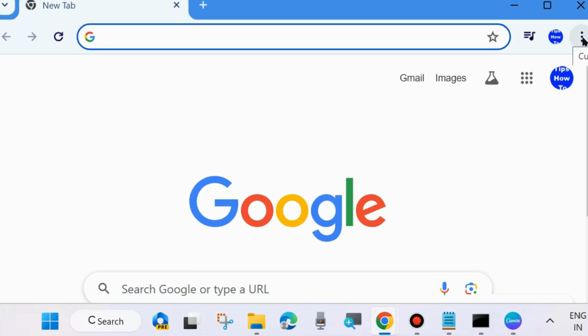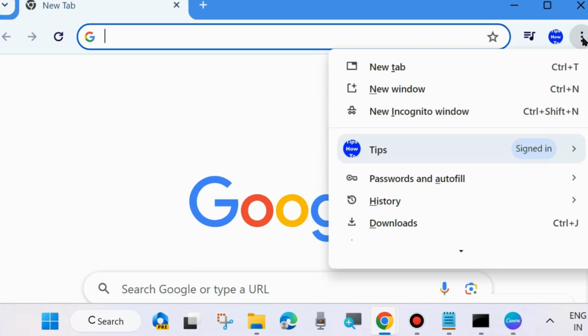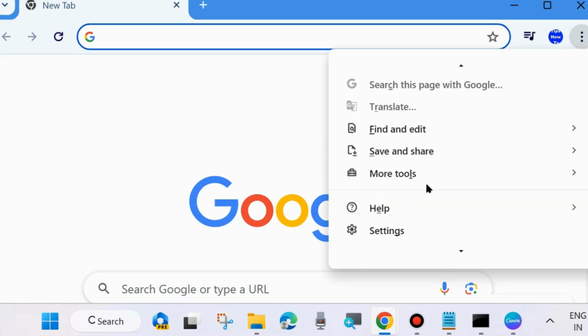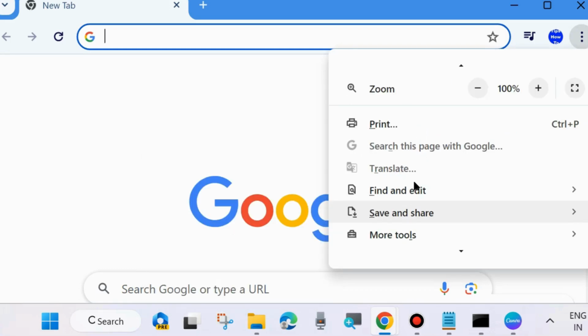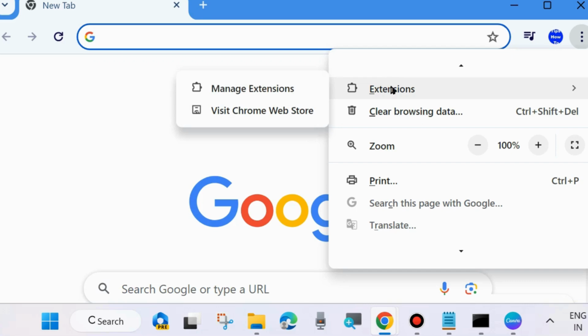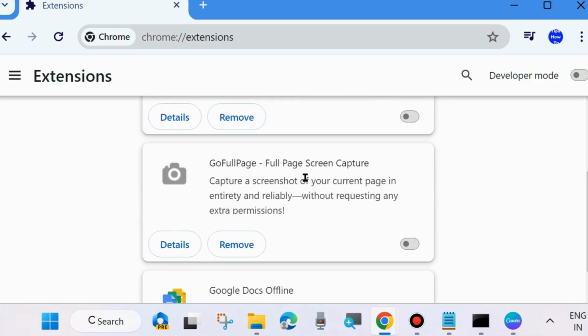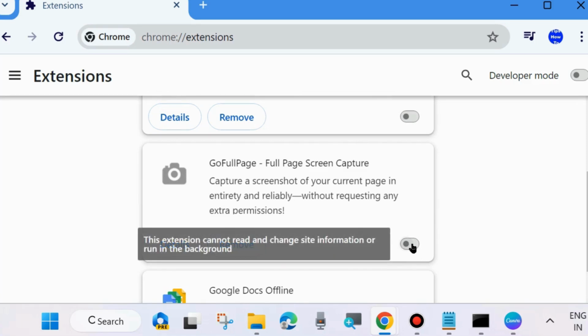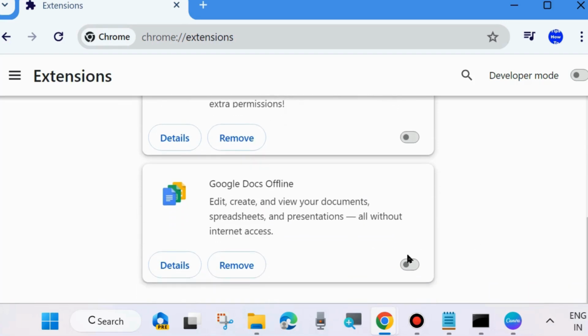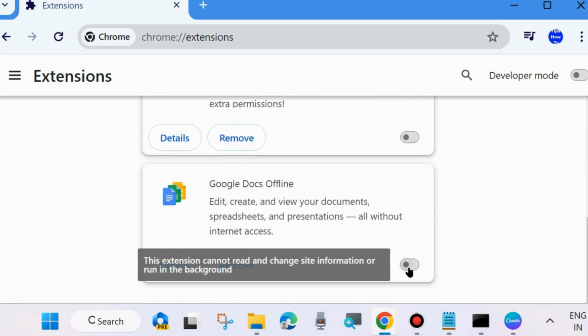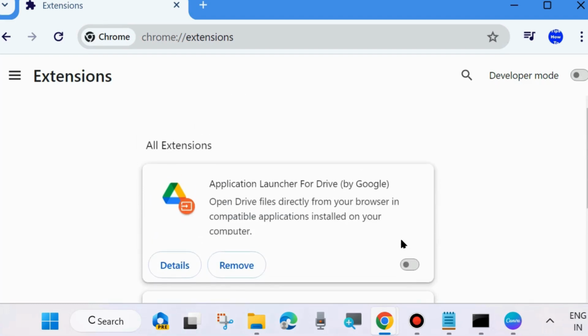If not, again go to three vertical dot from the top right corner, and here look for option extensions. If you have any extensions added to your Chrome, click on manage extensions and disable all the extensions added to your Chrome browser. Simply turn the toggle button off again all the extensions and check whether your error is resolved or not. If not, go to the next fixes and you may re-enable your extensions.